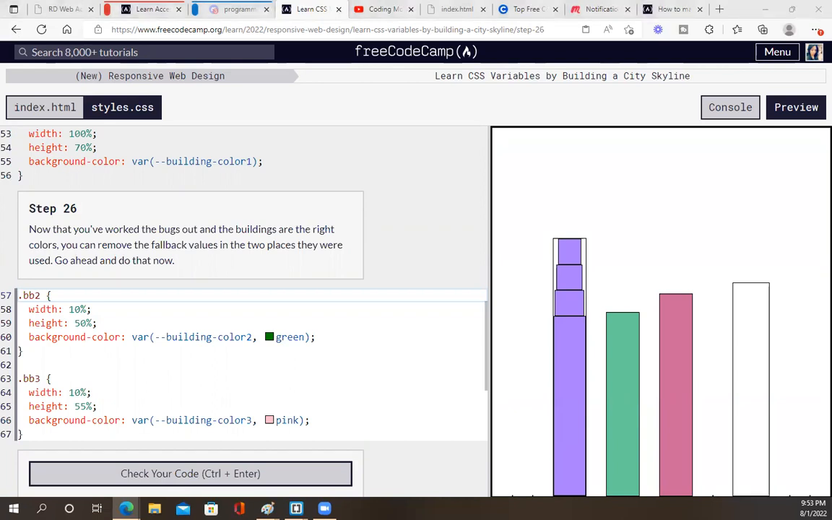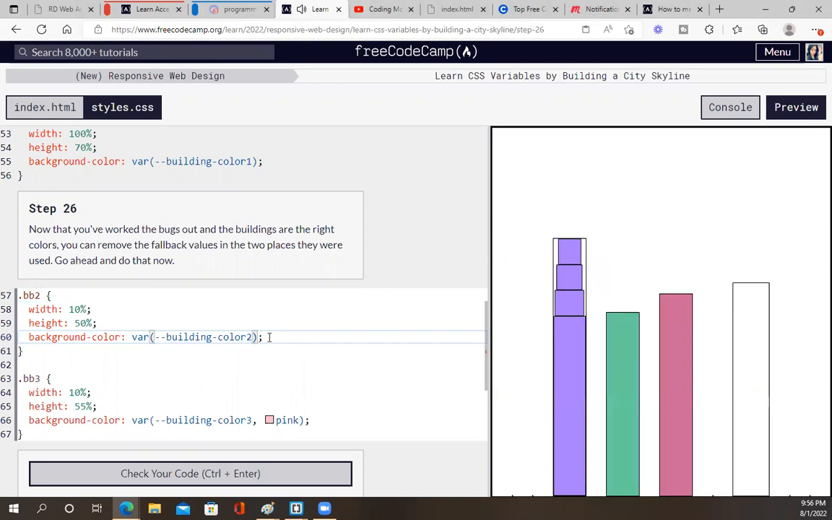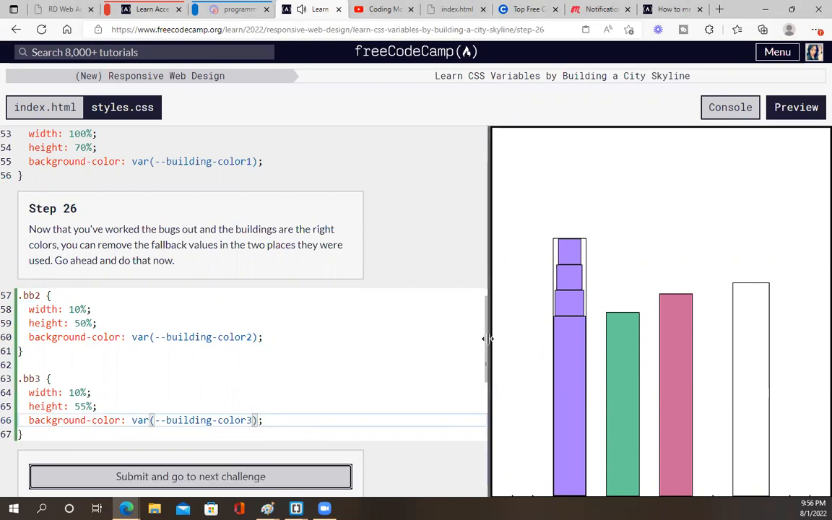Okay, we're on number 26. We're getting in there. All right, step 26. Now that you've worked the bugs out and the buildings are the right colors, you can now remove the fallback values in the 2 places they were used. Go ahead and do that now. All right, let's remove this. Oh, still need that. Still need that. All right.